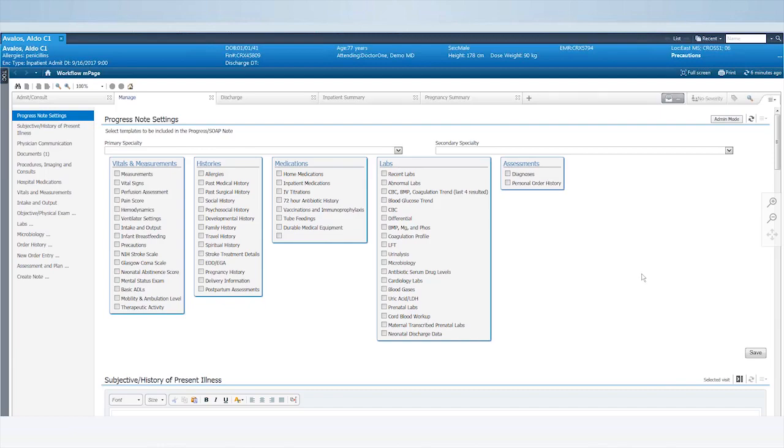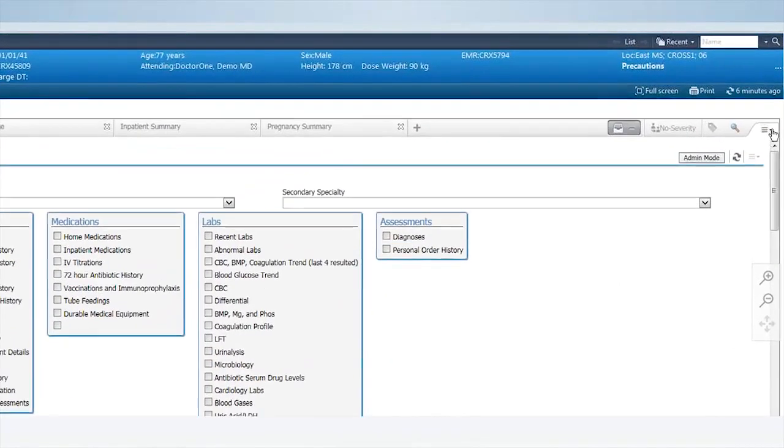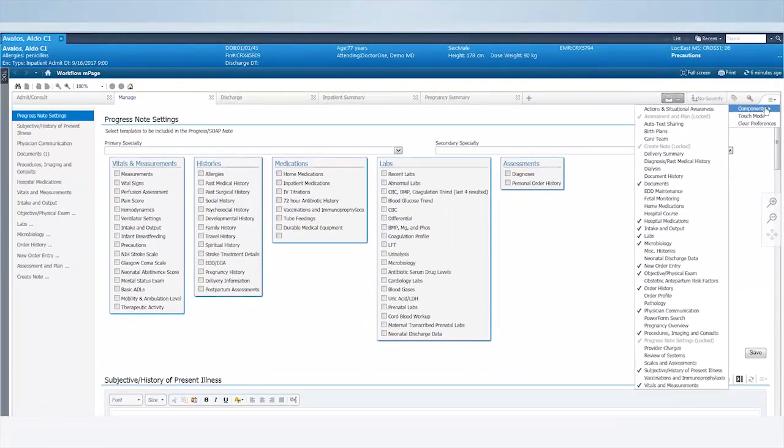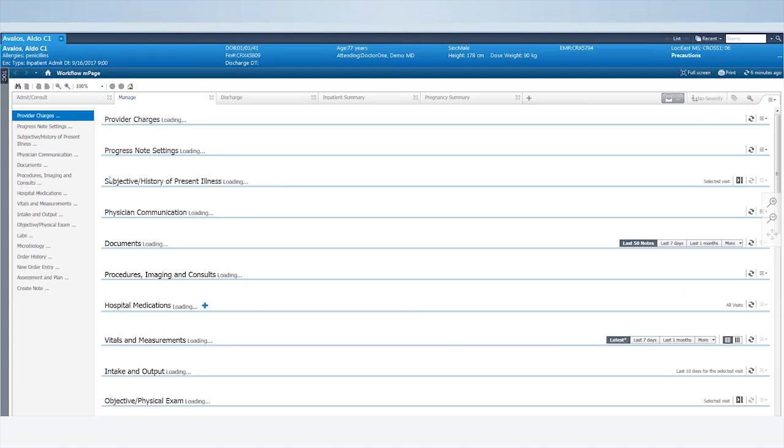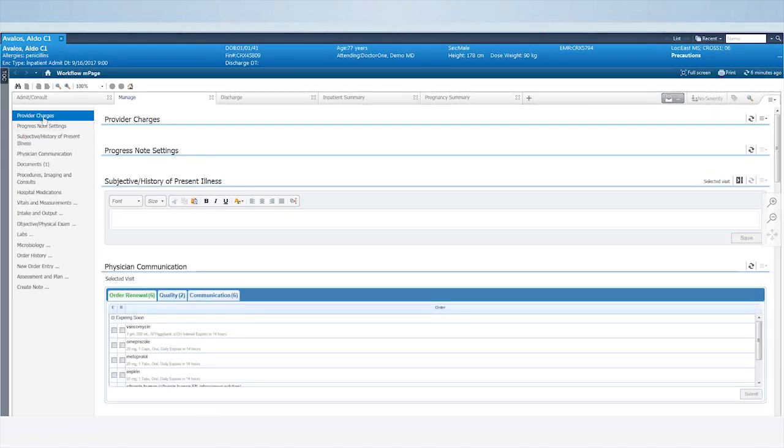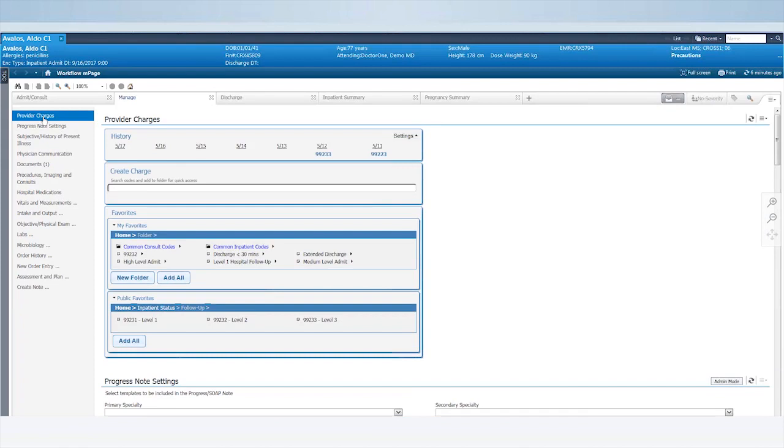The component is available for addition to the Workflow mPage, just like any other standard component. So you can navigate over here to the menu icon, hover over components, and add the provider charges component. When you do, it'll sequence the provider charges component at the top.